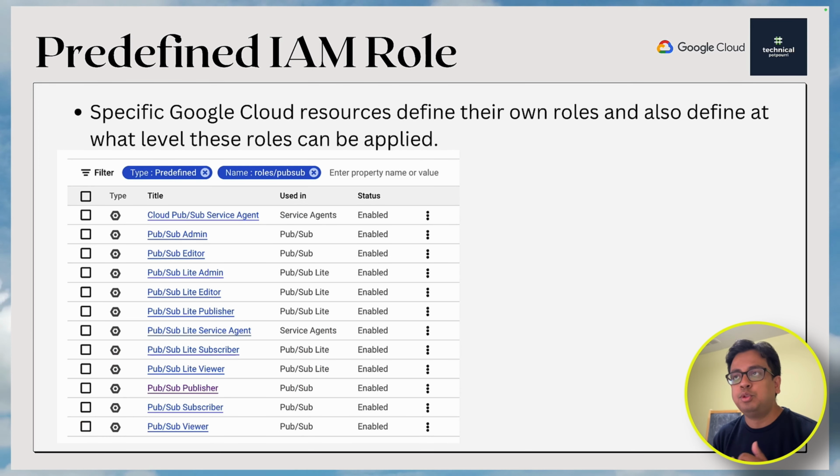With that, let's move to the predefined role. Predefined roles are basically some roles which come through Google resources. So some Google resources have their own roles, and they also define at which level this role can be applied. You can't get a role which can be applied at many levels. So Google Cloud resources, individual resources, come with their predefined roles, and they also define at which level on the resource hierarchy you can apply this role.